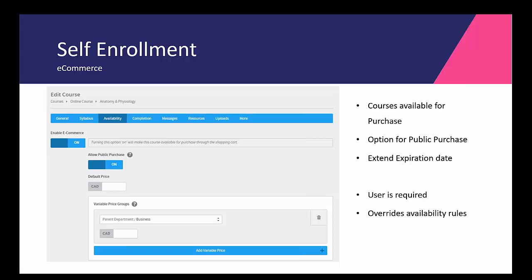Two items to keep in mind is that public courses can be seen by anyone, but the user will still need to make an account to be enrolled. And the second thing to note is that public courses override the availability rules, allowing anyone to purchase and enroll into the course.